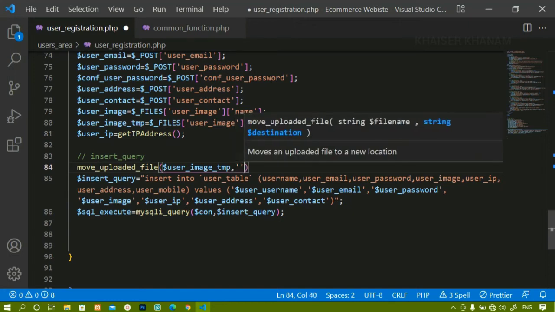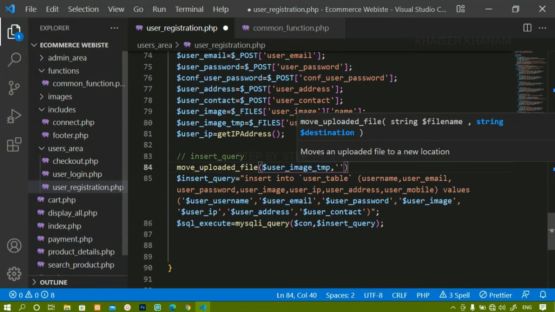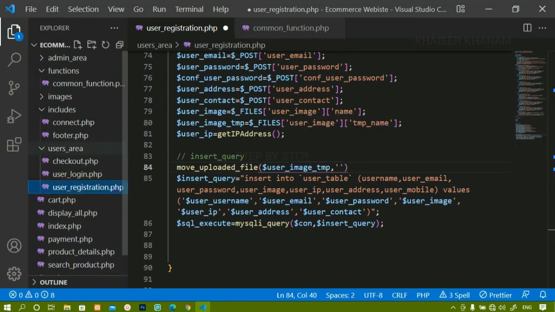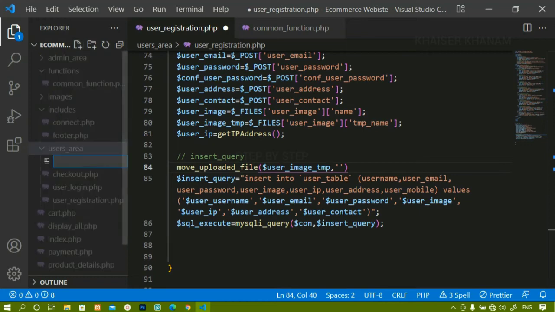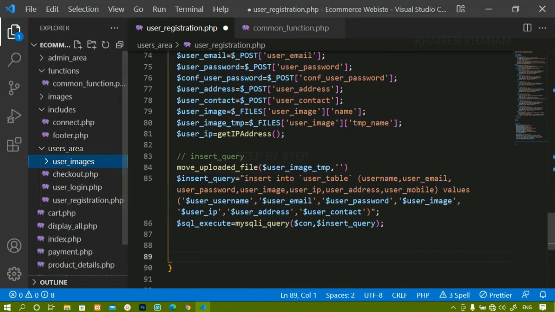Then next, inside this users area, let me just do Control B. Inside this users area I am just going to create one folder. I will just write here user images. I will be creating the folder. I will just write user images. Now here I have to pass the path.